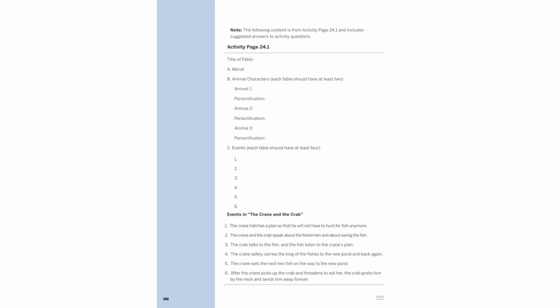Let's explore the structure of a fable using The Crane and the Crab. The crane devises a plan to avoid hunting, discussing with the crab about fishermen. The crab convinces the fish to trust the crane. The crane safely transports the fish king, but eats others. When the crane threatens the crab, she defends herself, ensuring her safety.